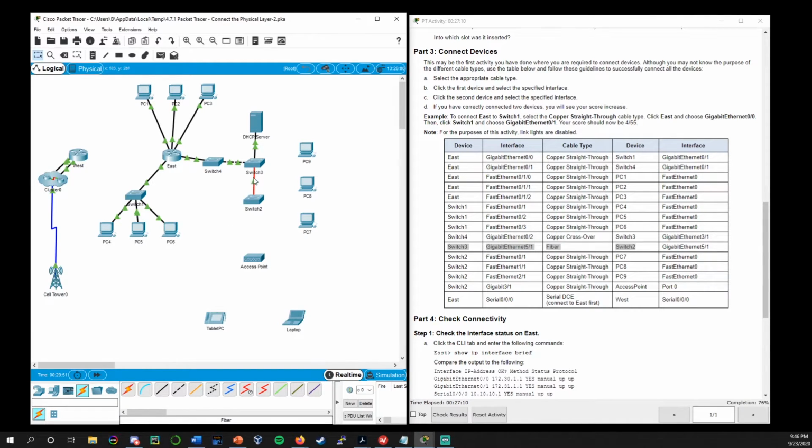If you see this line is red, don't worry, that doesn't mean that it's wrong. That just denotes that it is a fiber connection. All right, so now we're looking at connecting all three of these PCs, PCs 7, 8, and 9, over to switch 2. So those will be all copper straight through cables.